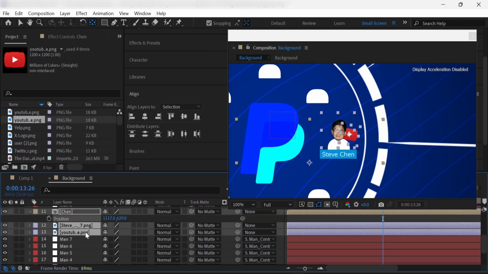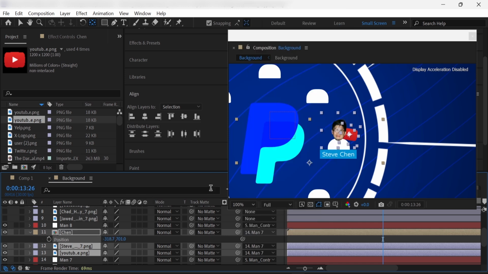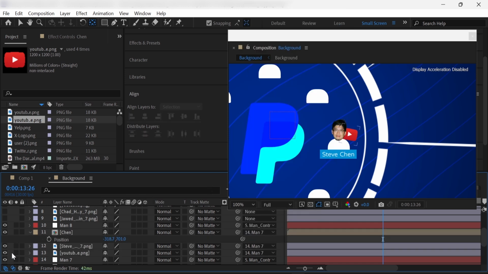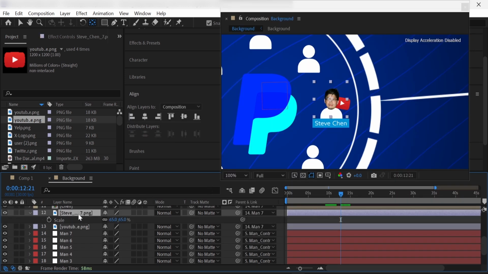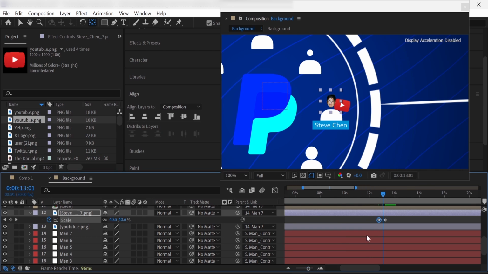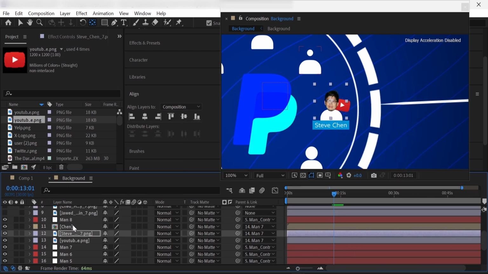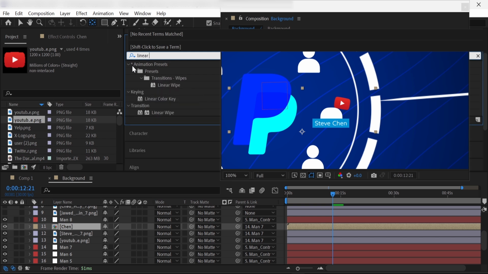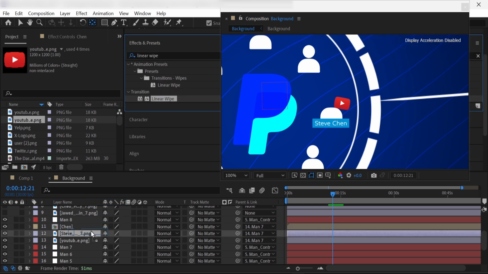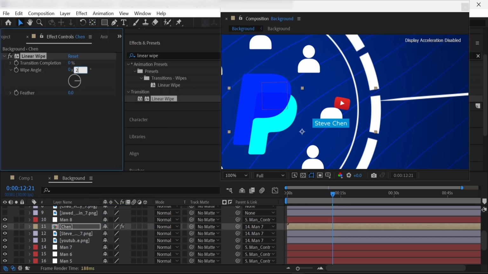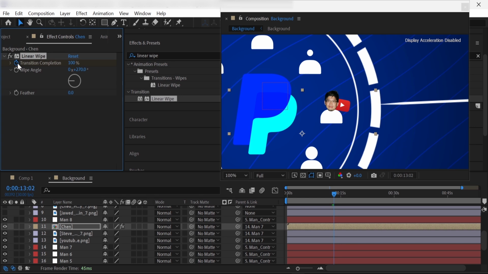So next we will parent all the 3 layers with their respective icons, so during rotation they will not rotate on their individual axis. Next we will do the scale animation on the Steve Chen PNG. So we will make keyframes for 0 to 65% of scale. And on the text layer, we will go into effects and presets, search for linear wipe and set the wipe angle to 270 degrees. Make the keyframes on the transition completion from 100 to 0% with a difference of 10 frames.